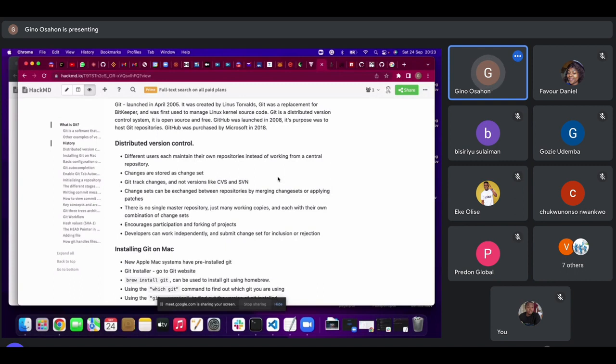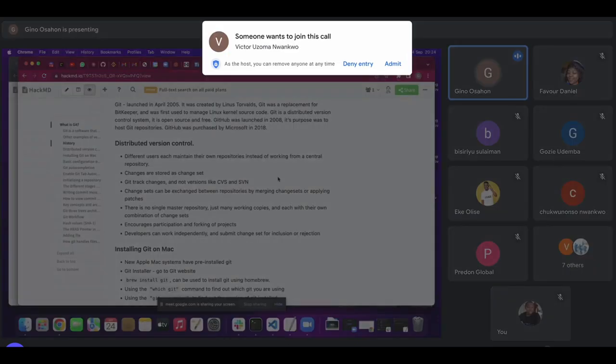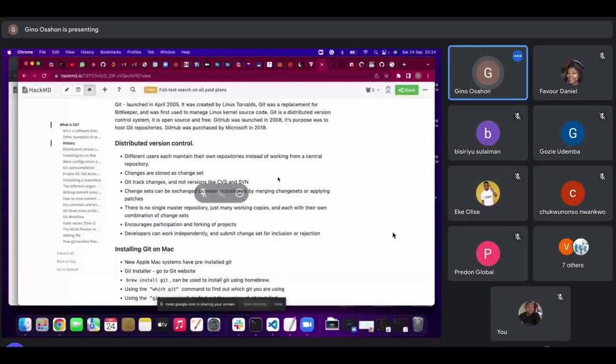GitHub is the platform, it's online, like a hosting platform for source code. Anybody can create a project, a code, and put it on GitHub. When you put it there, every other person can see it. You can decide to make your project on GitHub private or public. If it's private, it's only you that can see it. If it's public, every other person can see it. But Git is local. You download Git to your local system and you use Git to work on your project, and you use Git to send it to GitHub. So there are two different platforms.